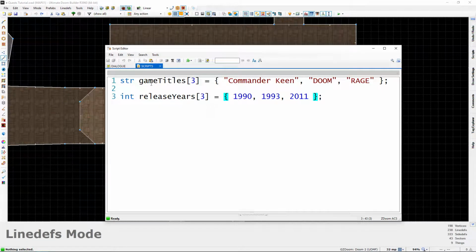So you can see here that I've created two arrays. One is a string array called game titles, and the other is an integer array called release years. The important part is that they both have the same number of elements. I've also ordered the elements so that they match up. Let me explain what I mean by that.